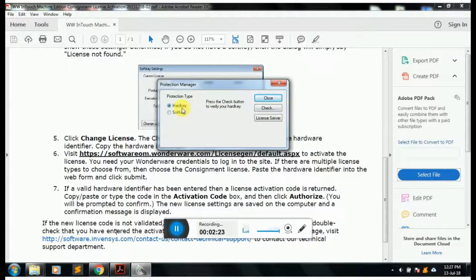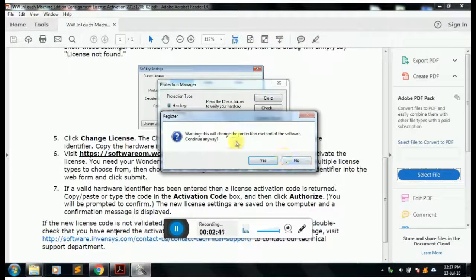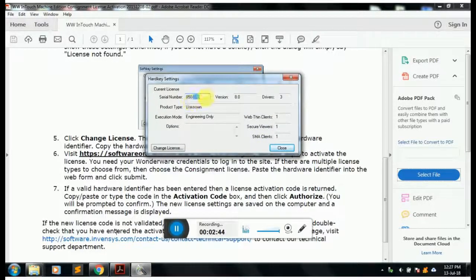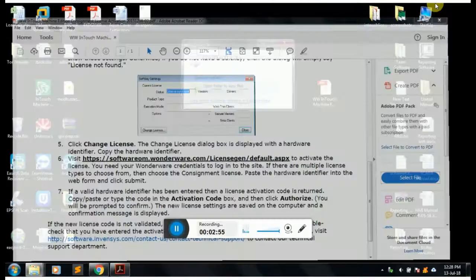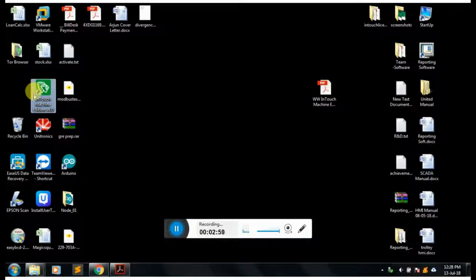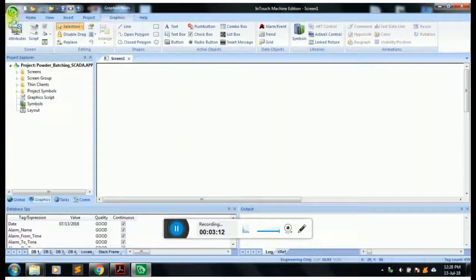For hardware key, you just have to plug in the hardware. After plugging in, just click check. And the hardware key will be activated on its own. Nothing much we have to do on that. And when you start a project, the hardware key is detected on its own, and we don't have to do anything about it.